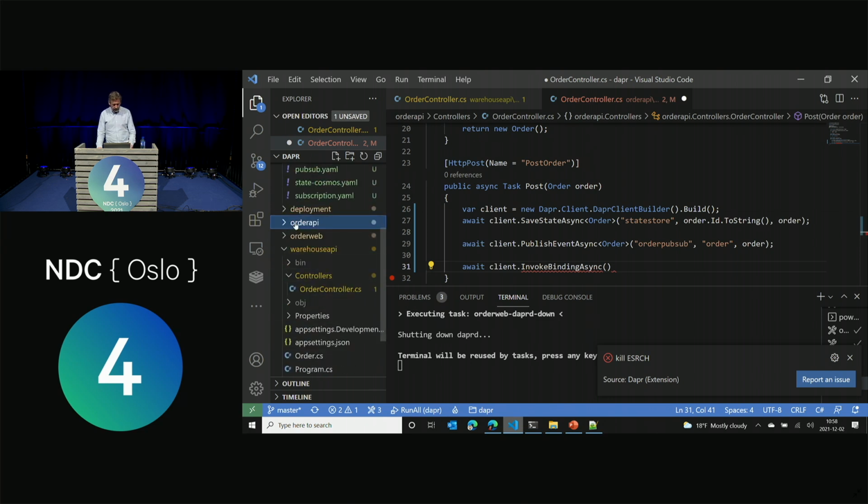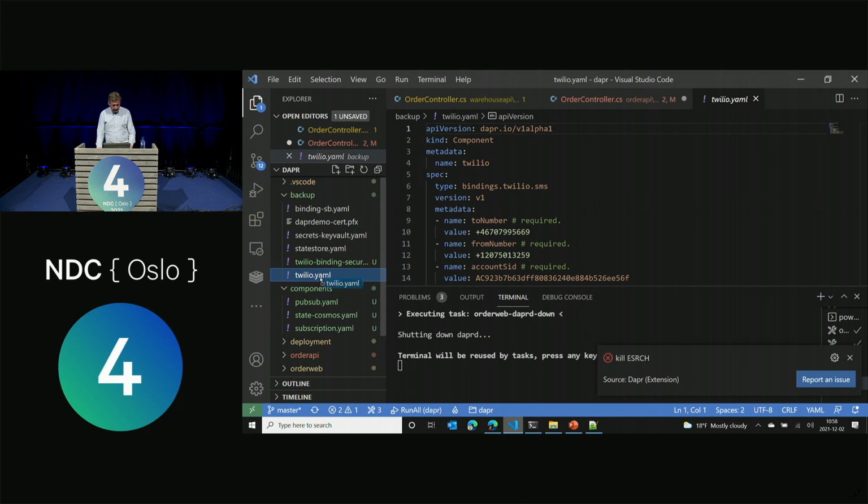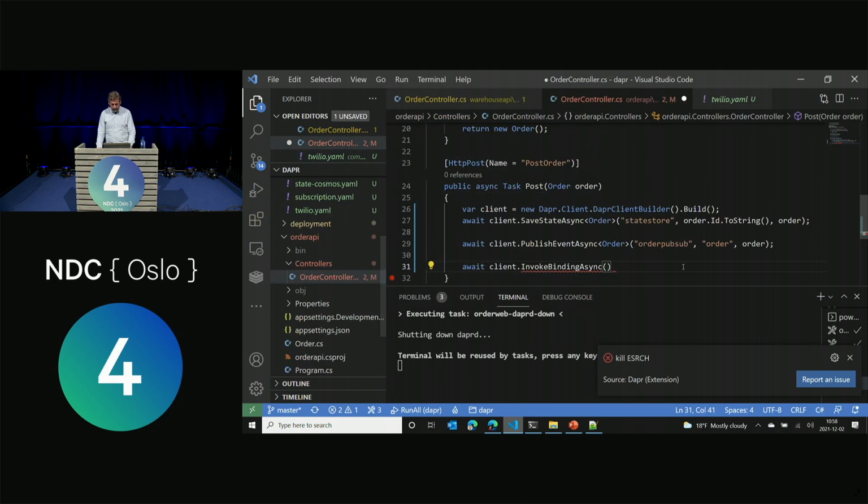And let's go to my folder here. Let's copy the Twilio component. So again, information to my account, which will actually now send a text message. And the name of the component is Twilio. So that means when I write this code, I will specify the name here.